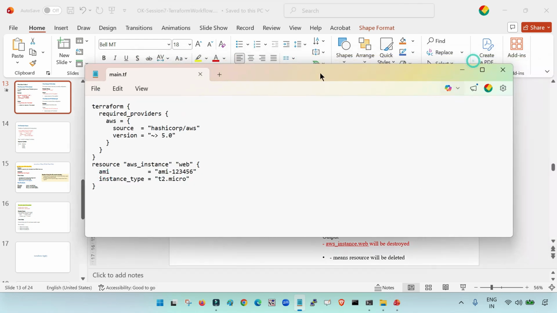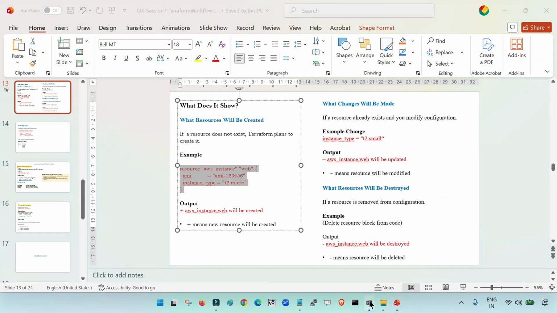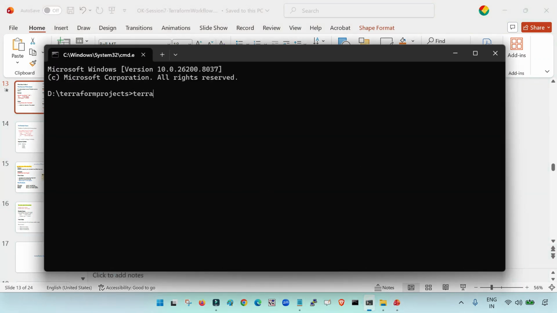Okay, so now I have saved this file. So what I will do, I will go here and I will run terraform plan. Because I'm inside my project folder where I have created my code file, here I am going to run the terraform plan.